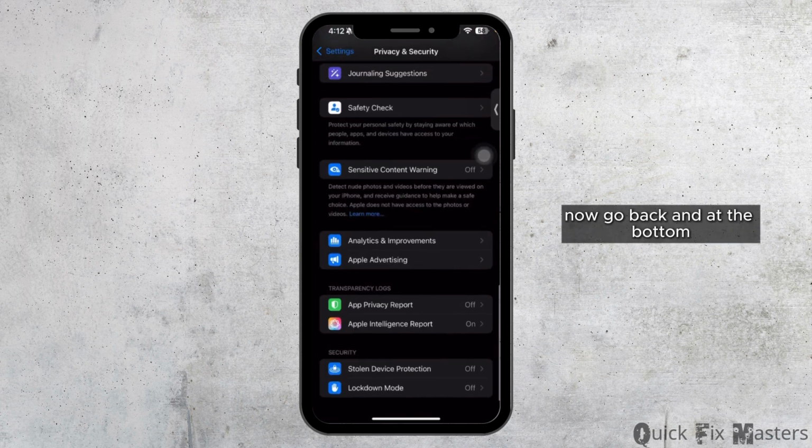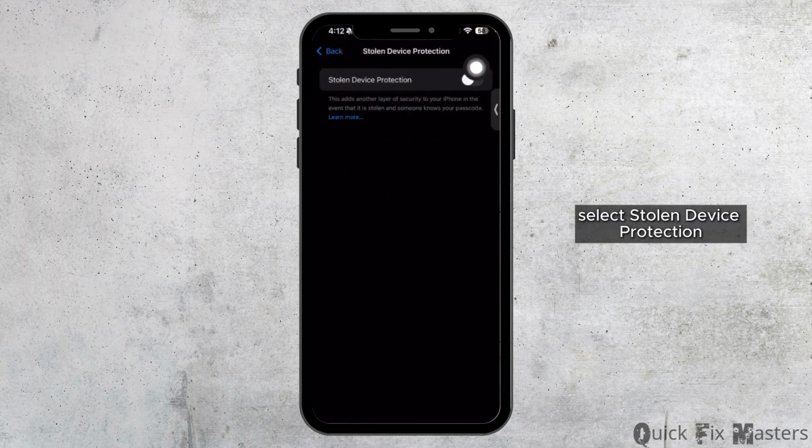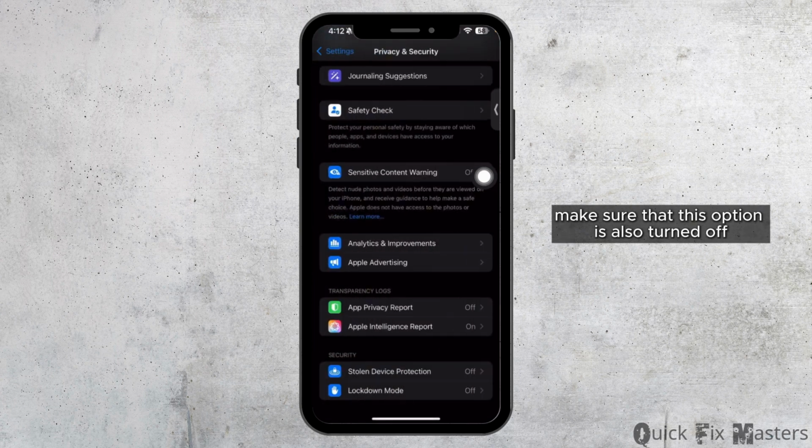Now go back and at the bottom, select Stolen Device Protection. Make sure that this option is also turned off.